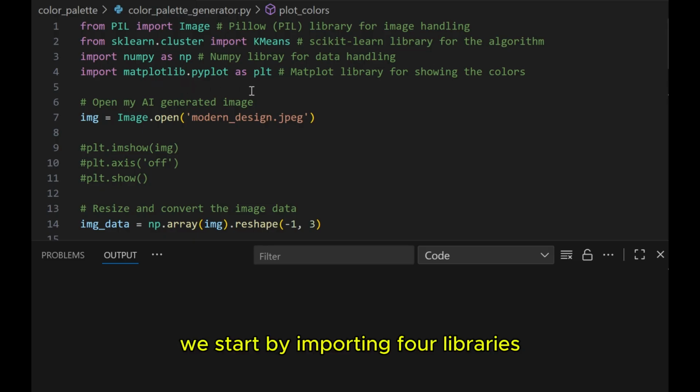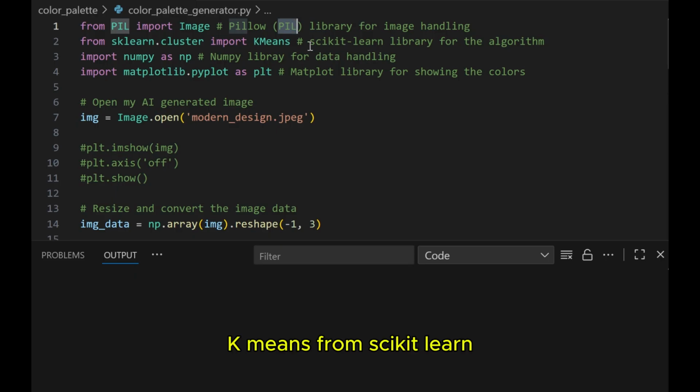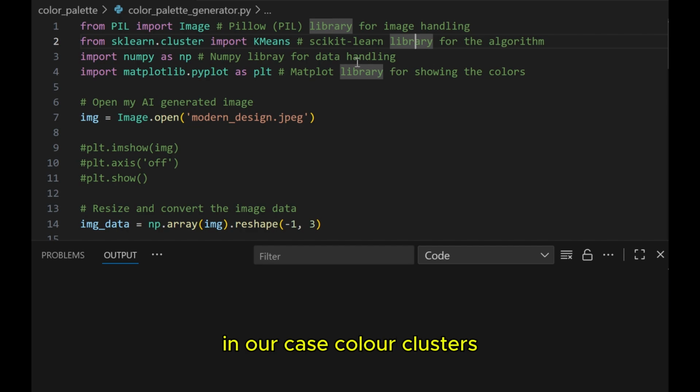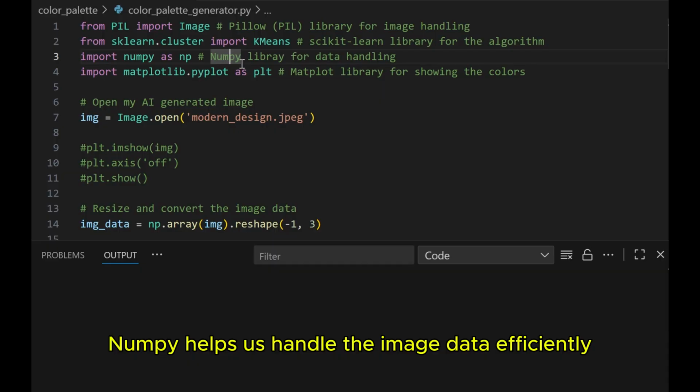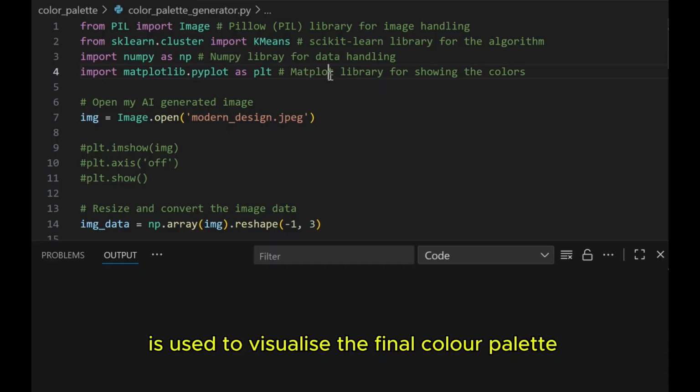We start by importing 4 libraries. PIL, or Pillow, is used for opening and handling images. KMeans from scikit-learn is the machine learning algorithm that finds clusters, in our case, color clusters. NumPy helps us handle the image data efficiently as arrays, and Matplotlib is used to visualize the final color palette.